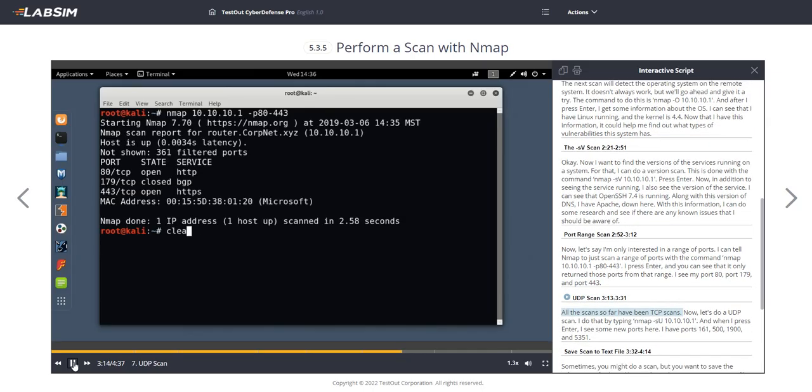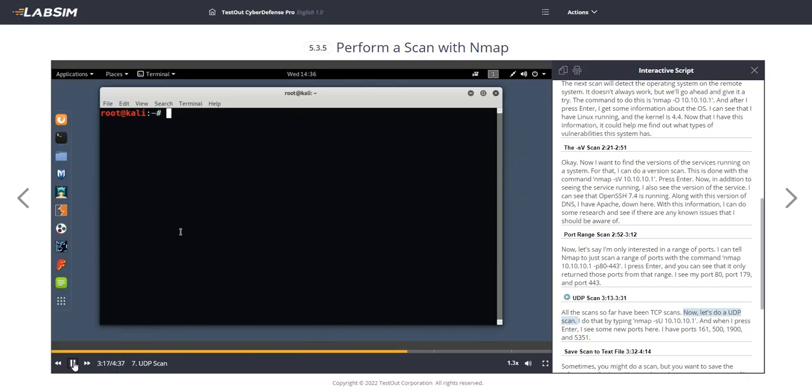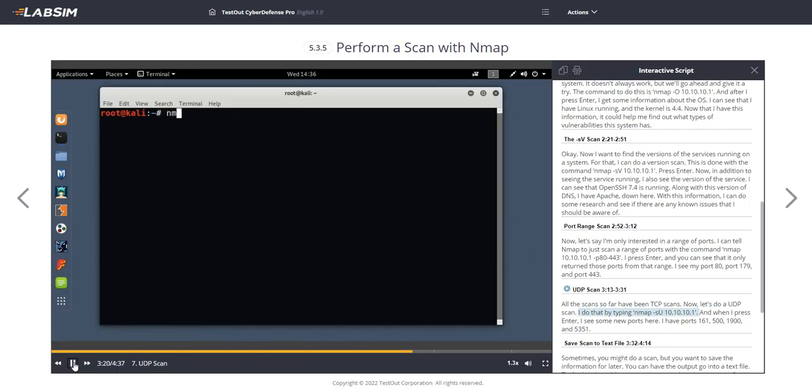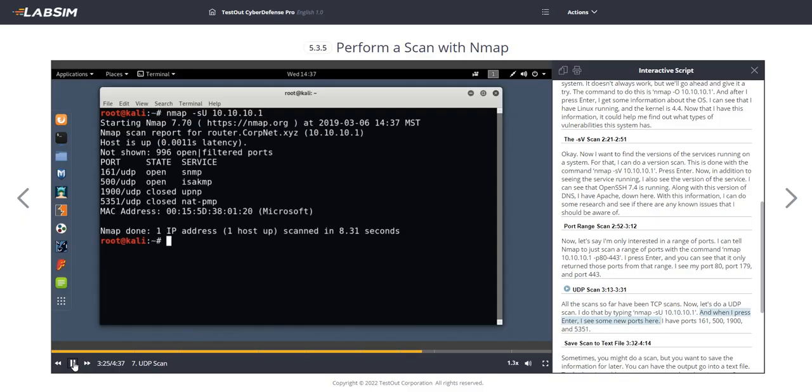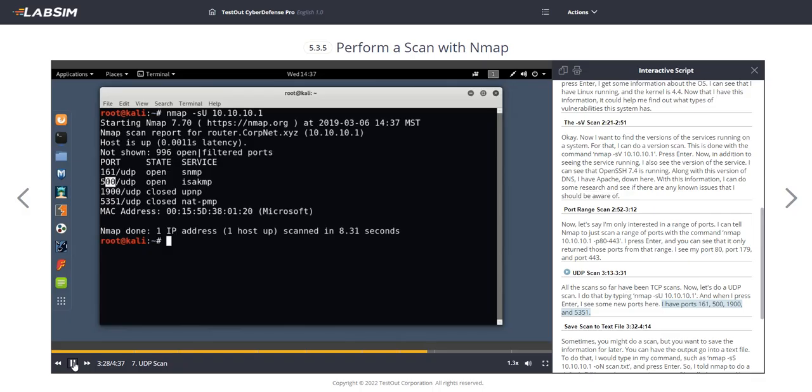All the scans so far have been TCP scans. Now let's do a UDP scan. I do that by typing nmap -sU 10.10.10.1. And when I press enter, I see some new ports here. I have ports 161, 500, 1900, and 5351.